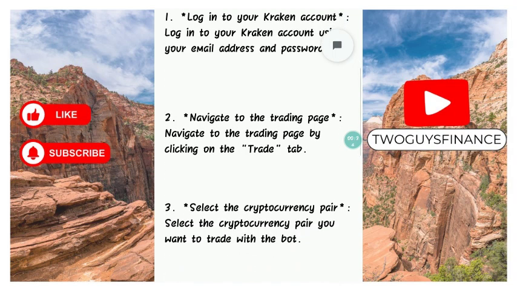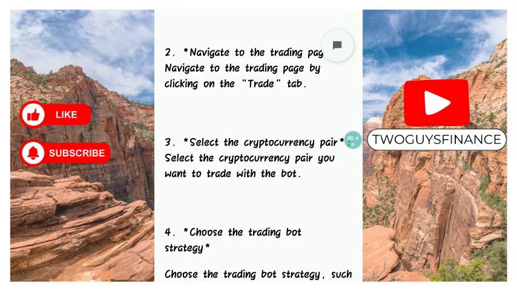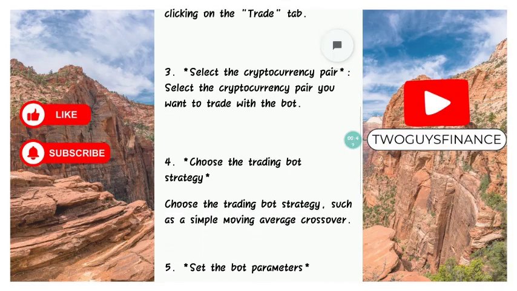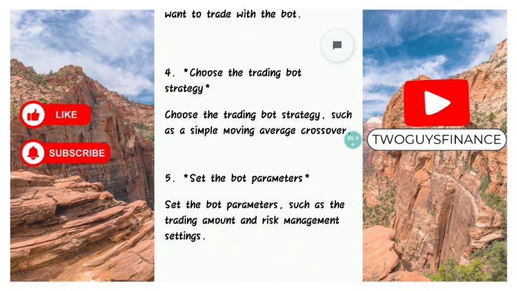Next, you're going to select the cryptocurrency pair that you want to trade with the bot. So go ahead and select that from the list of available cryptocurrency pairs. And then you're going to choose the trading bot strategy, such as a simple moving average crossover or whatever. And then you're going to set the bot parameters, such as the trading amount and risk management settings. So set that according to your preference.